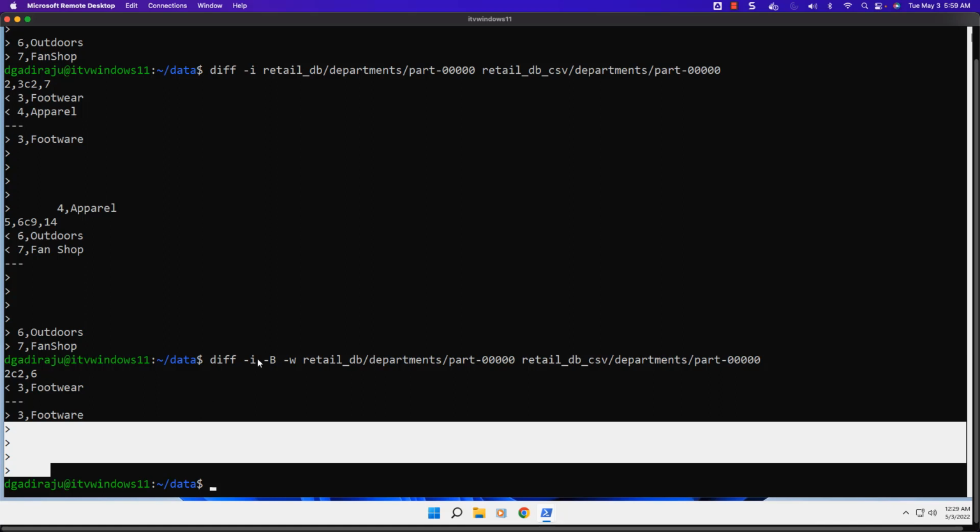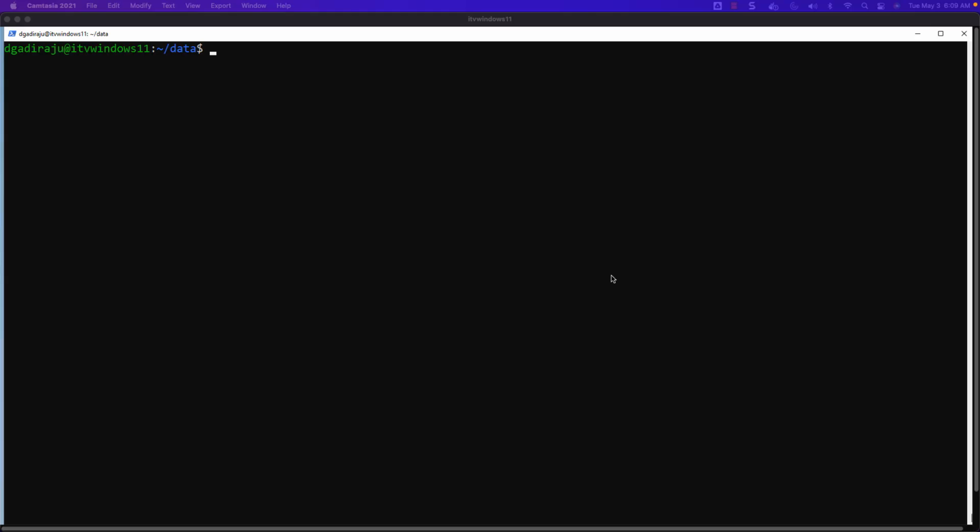So -i can be used to compare the contents of the files ignoring the case, while -w can be used to compare the contents of the files ignoring white spaces, whereas -B can be used to compare the files ignoring the blank lines. As part of this section or module, we are going through the details related to comparing files and folders in Linux using diff.